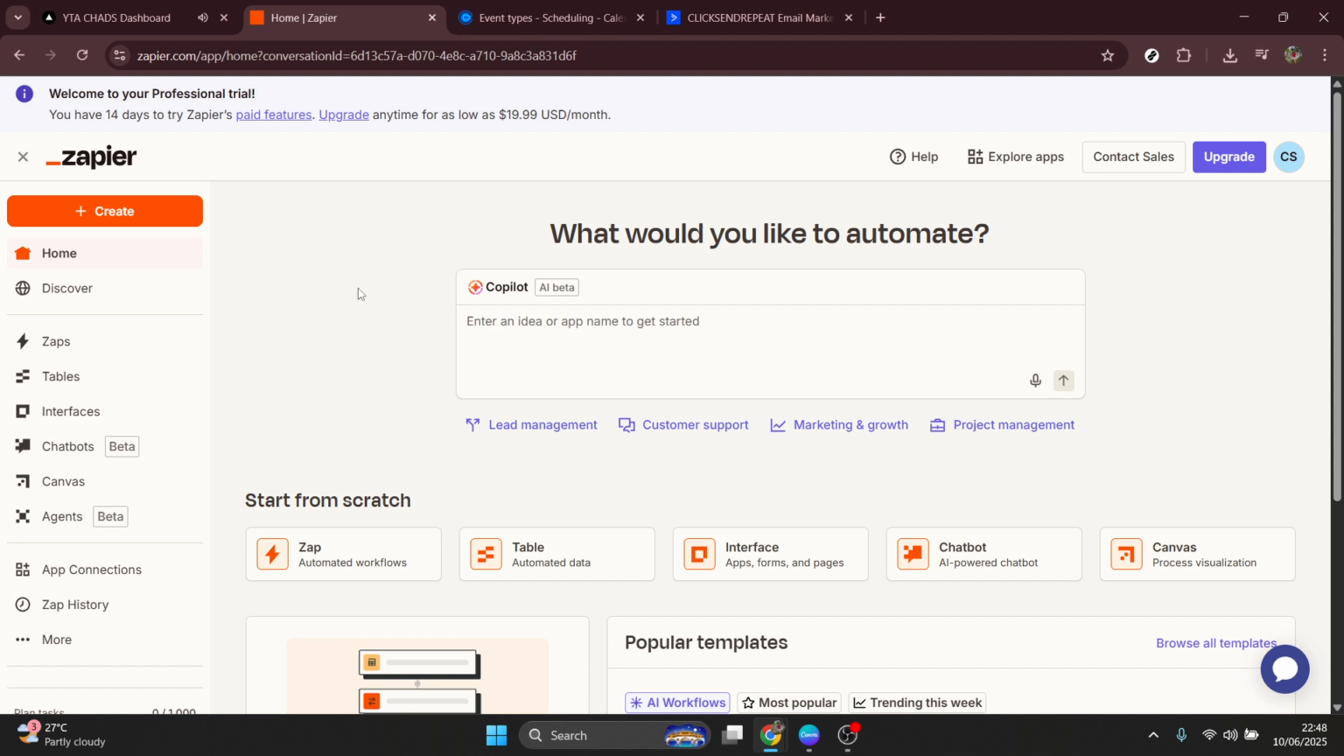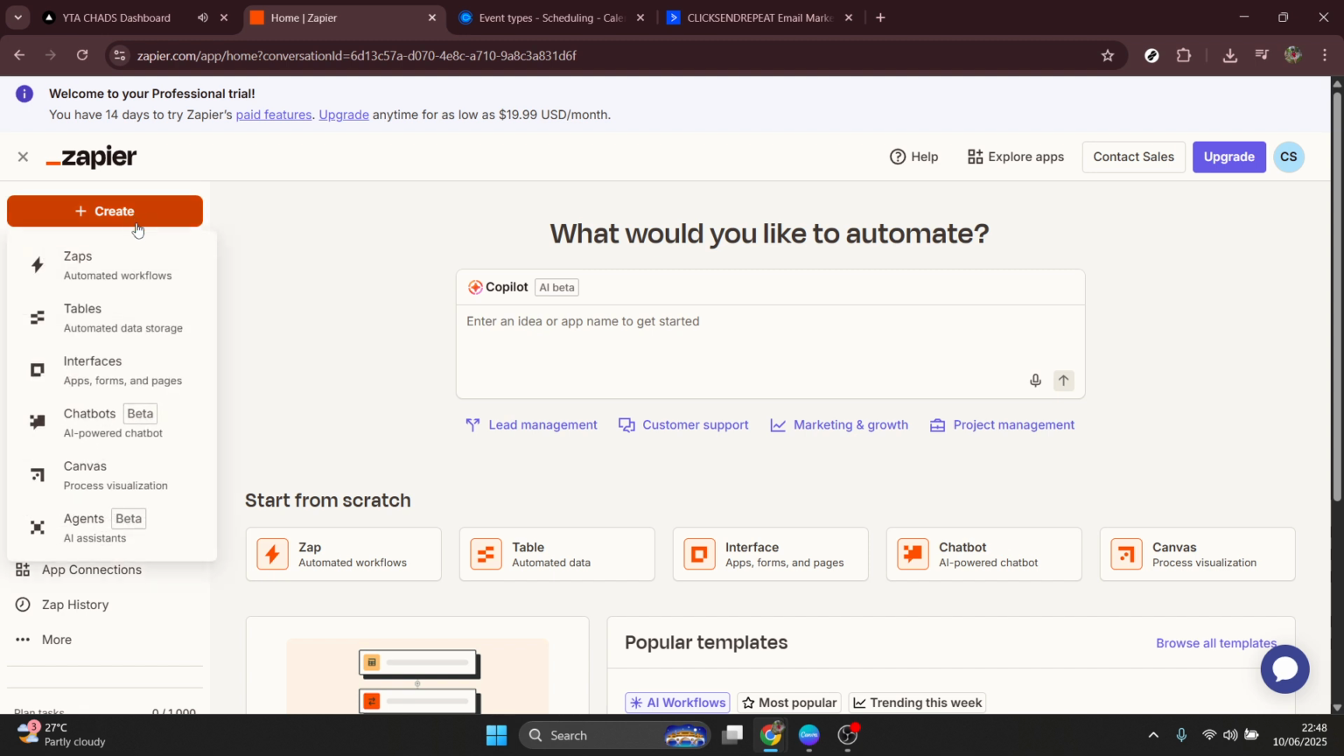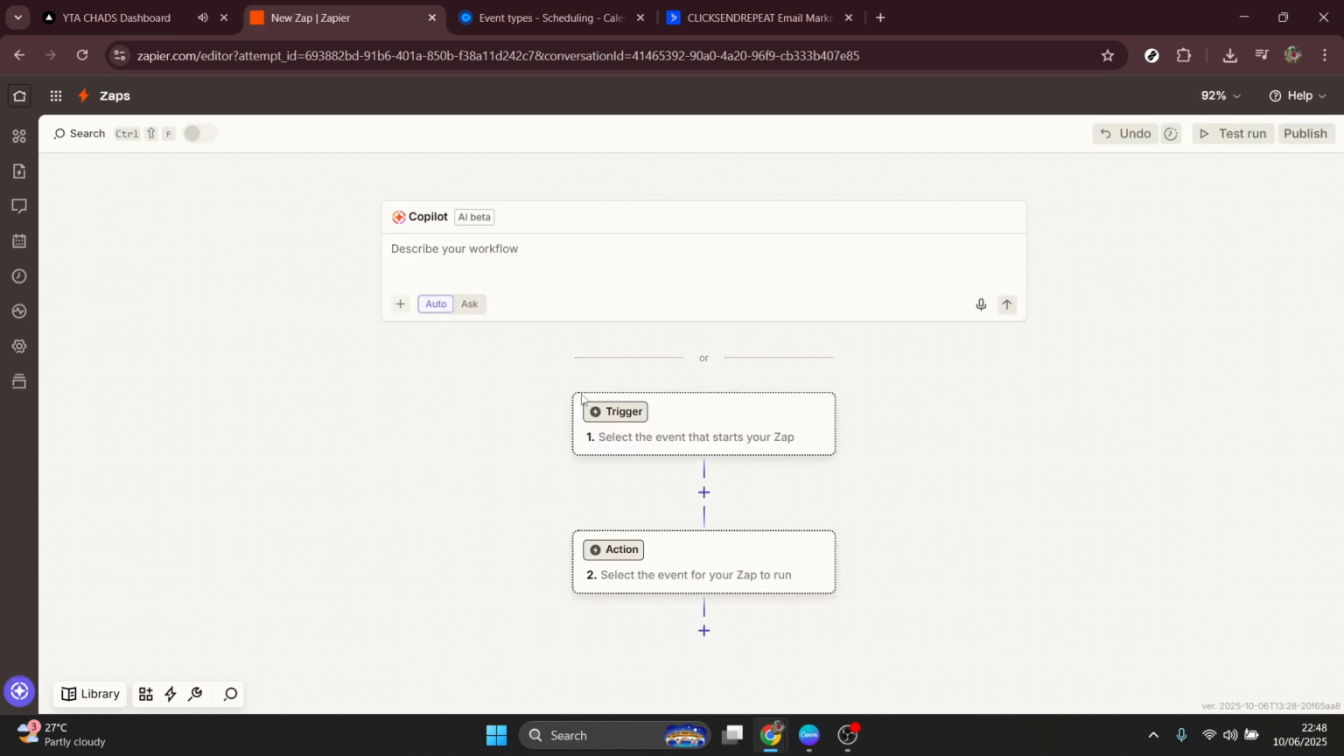Log into your Zapier account. If you don't have one yet, you'll need to create it. It's fast and easy. Once you're in, click on Create Zap. This is where the magic happens. For the trigger app, select Calendly. You'll then need to choose a trigger event, which defines what starts the zap. This could be when someone books an event, like invitee created, or when someone cancels it.